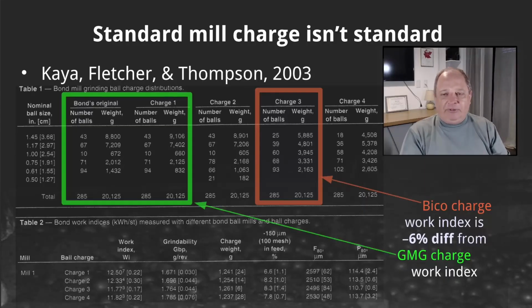So this is some more published work. This comes from K.F. Fletcher Thompson. They've got two different versions on the left here of the GMG charge, where if you count the number of balls, those all fit the guideline. You look at the total mass of the balls, the 20.125 kilograms. Those are all correct, but you notice that it's possible to have slightly different weights in each of those size classes, and that's just due to the wear on the balls, right?